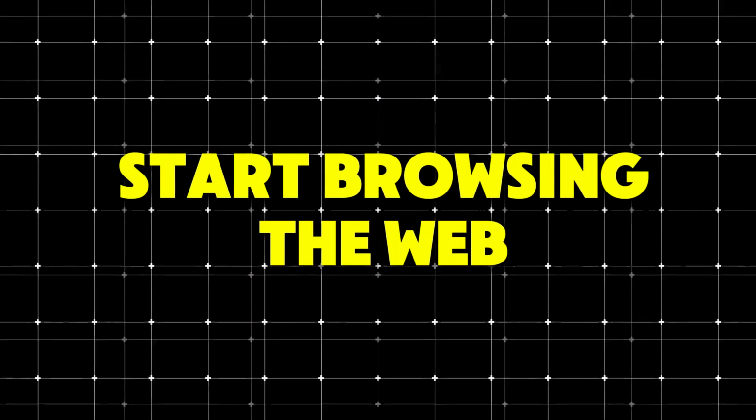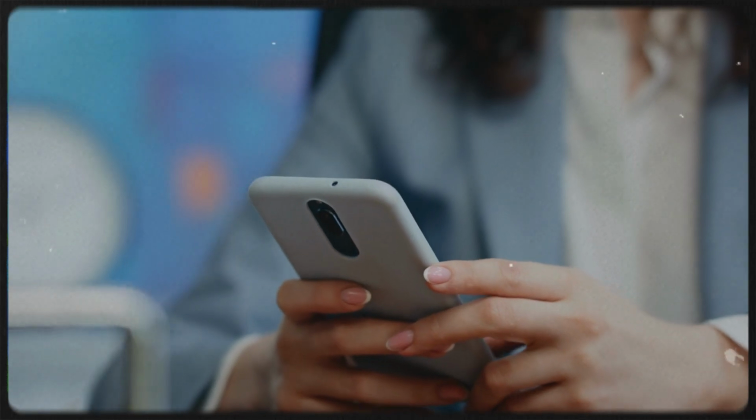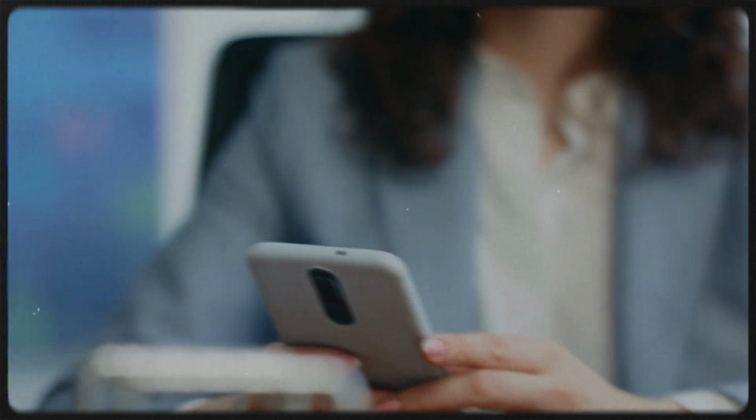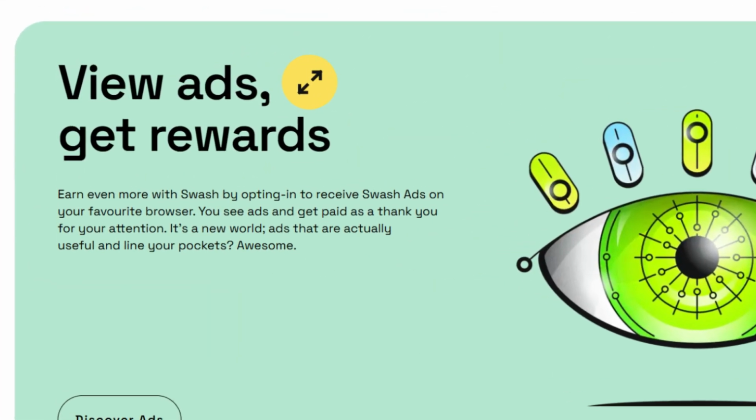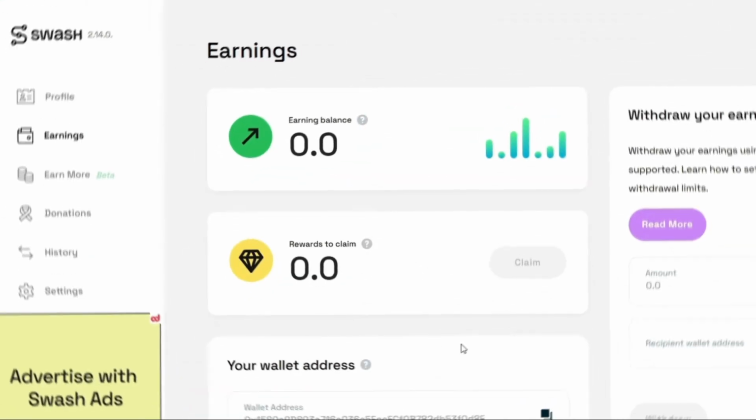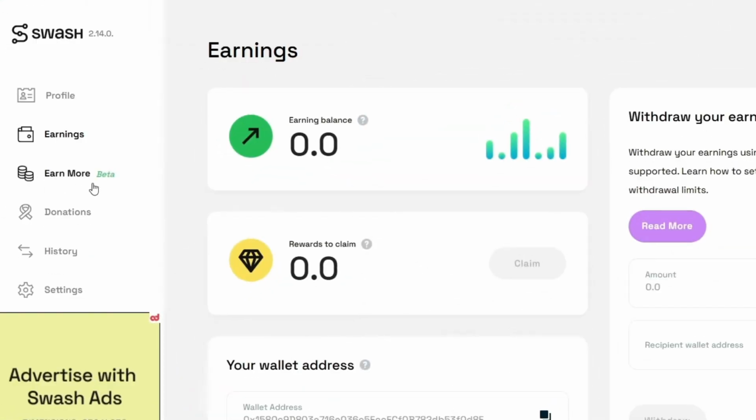Step 3. Start browsing the web. Once set up, simply browse the internet as you usually do. SWASH will collect your browsing data in an aggregated and anonymous form. First, you can earn money by watching ads. To do this, begin earning money by watching Google ads.